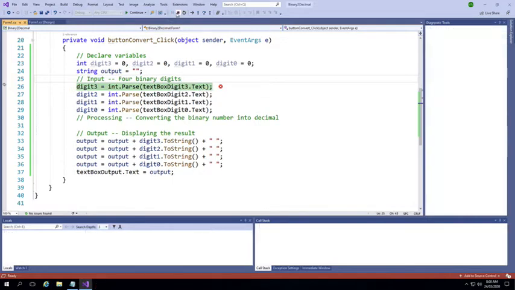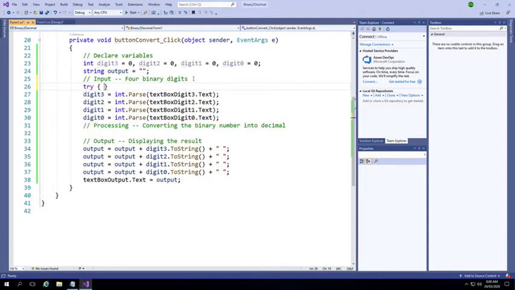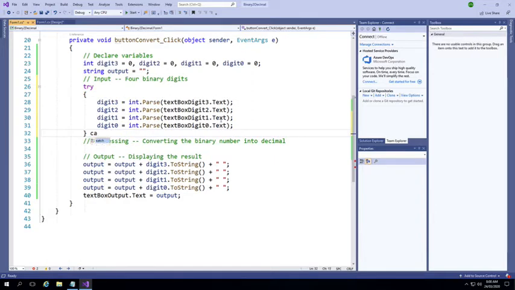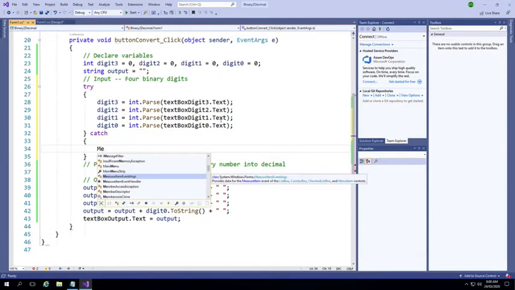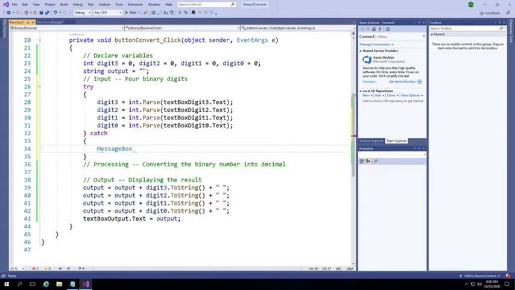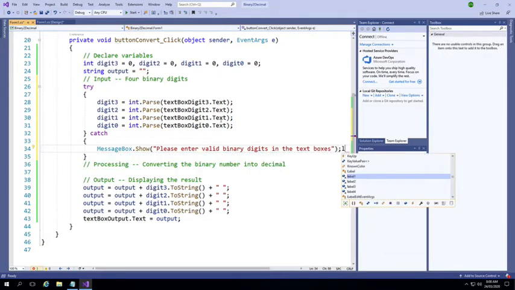So I'm going to click stop, and we're going to use our friend try and catch. So try, and then catch. And message box dot show, please enter valid binary digits in the text boxes. Well, I could say binary digits, they're also called bits, so let's just call it bits.